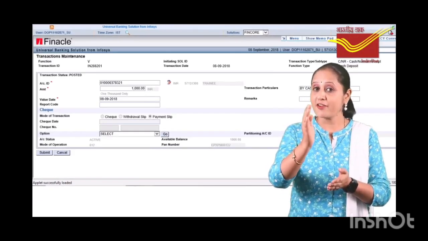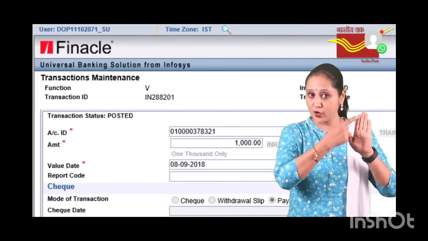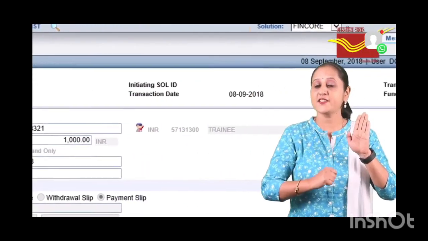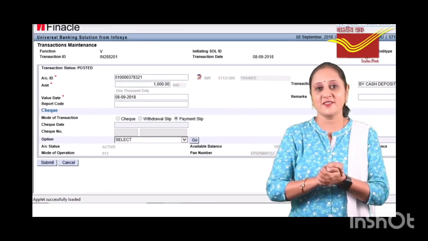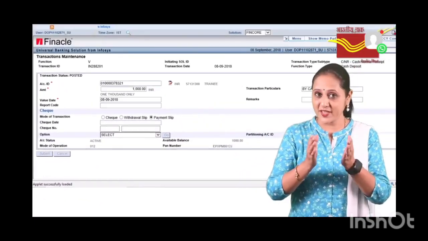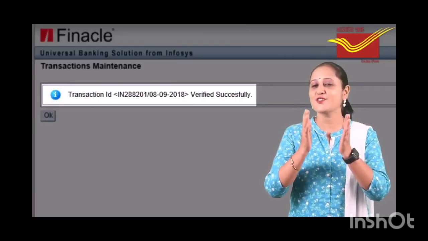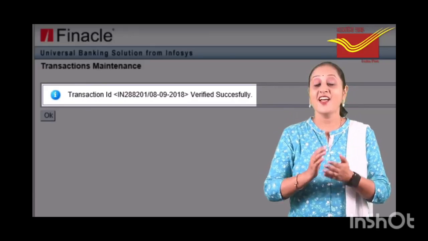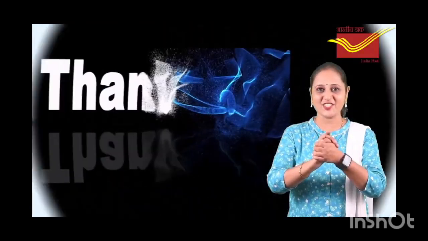Now, the supervisor must be very careful in checking the account number, name of the customer, amount, transaction particulars. Then click on Submit. Now, the message Transaction ID is verified successfully will pop up. This is how the deposit is made for the post office savings account and verified.